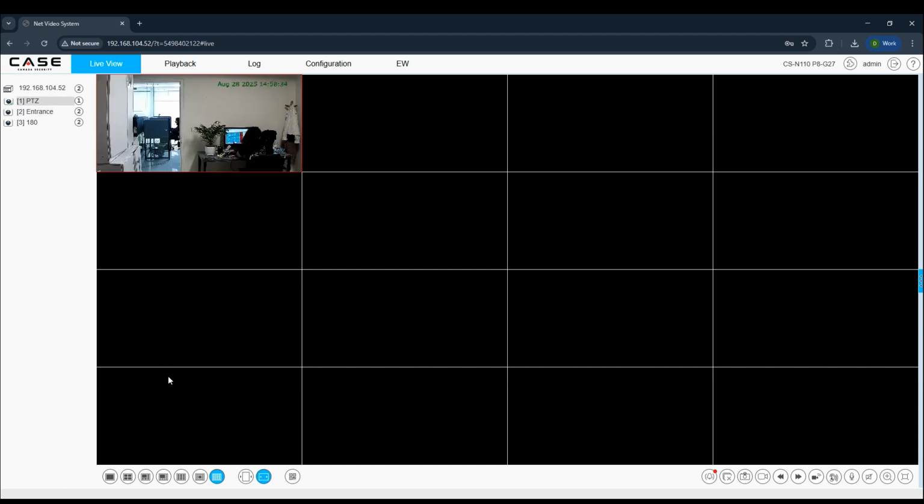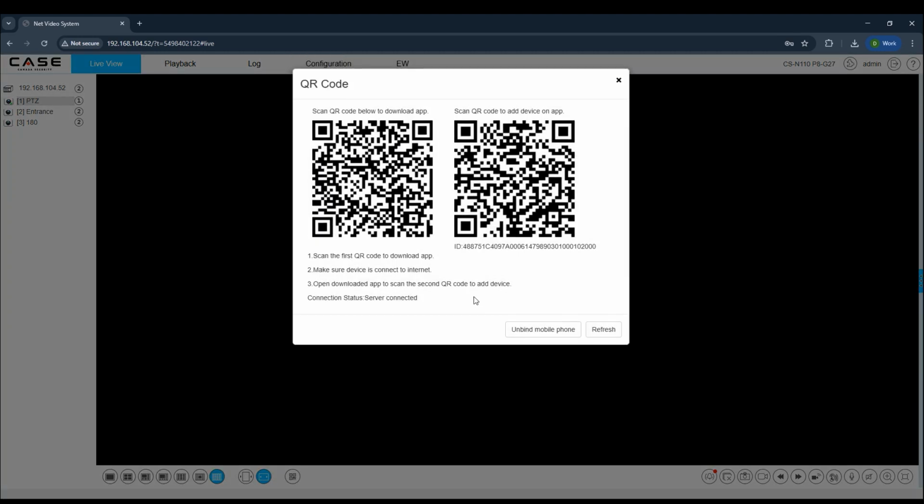The options that we have down there, I can change the grid of view. It can be 1 camera or 16 cameras at the same time. Then I do have the QR code button, and that's for the P2P connection.